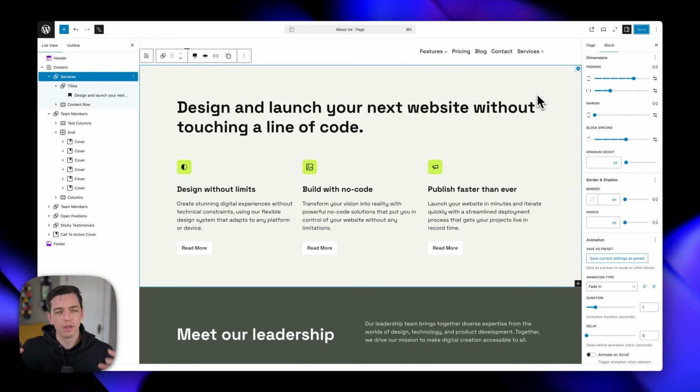Now, personally, I don't love animating full sections like this because I feel like it's maybe a little distracting, a little visual noise.